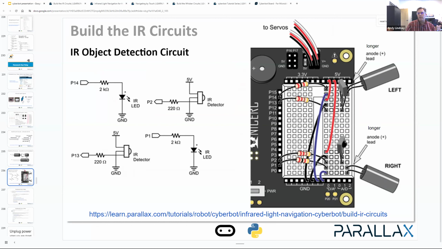And then likewise, the very top row is where the longer lead is going to go in. And then the shorter lead is going to go 1 row down below it here. And above the IR LED, there's 3 leads of the infrared receiver and your resistors and jumper wires. So be very careful as you build this. Remember that the anode lead is the longer lead.